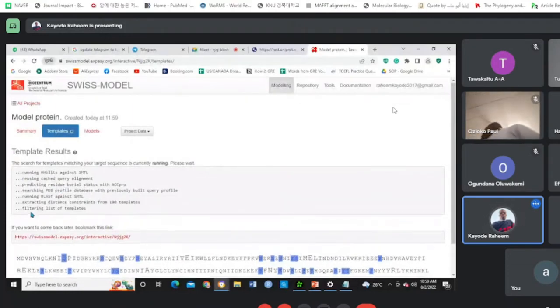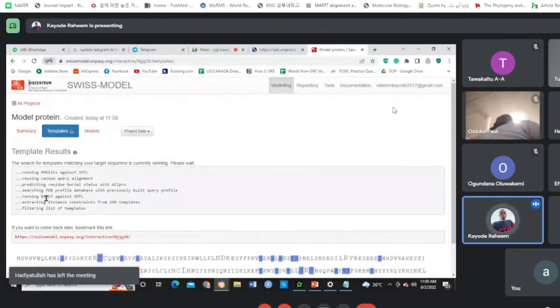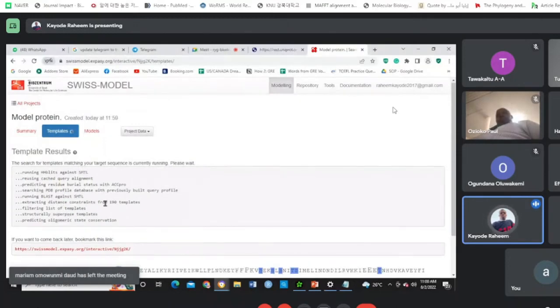Now just extract all. We check through and see the next one, the model that you have blasted. The next one is filtering the list of templates. All these are embedded, so you don't need to stop, you just allow it to wait and run, so that it builds out the model from the templates.